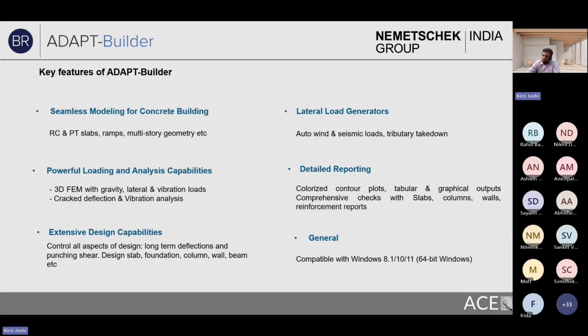And regarding the system, it works well on Windows 8.1 with 64 bits and above. It also integrates with Revit and CAD tools.